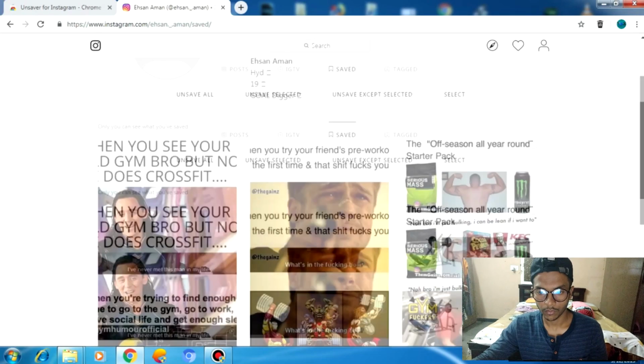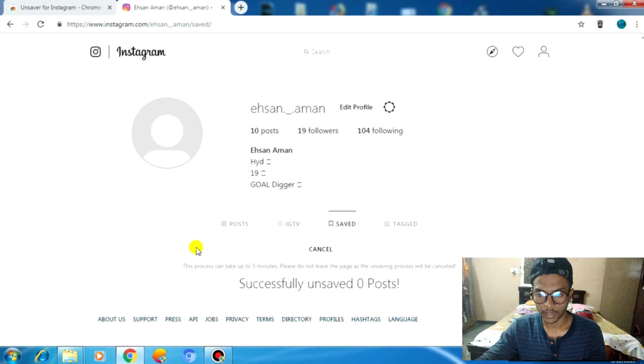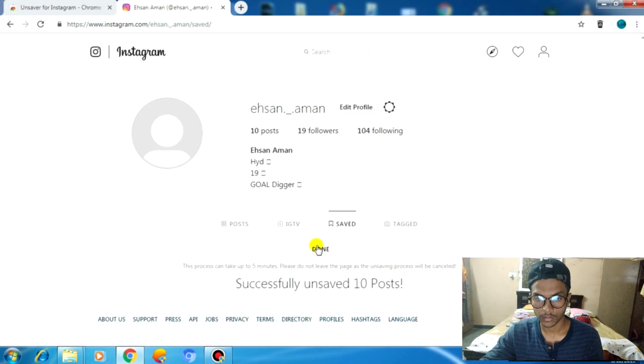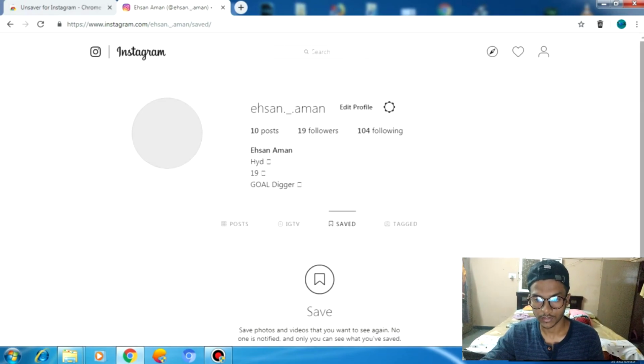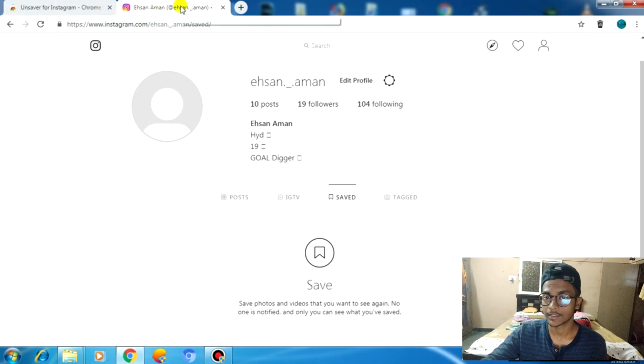Now if you want to unsave all of the posts, just click on unsave all, and all your posts are unsaved. As you can see, there is no saved post left. So this is how simple it was. You just have to go to the extension and add it to your Chrome and just follow my steps.